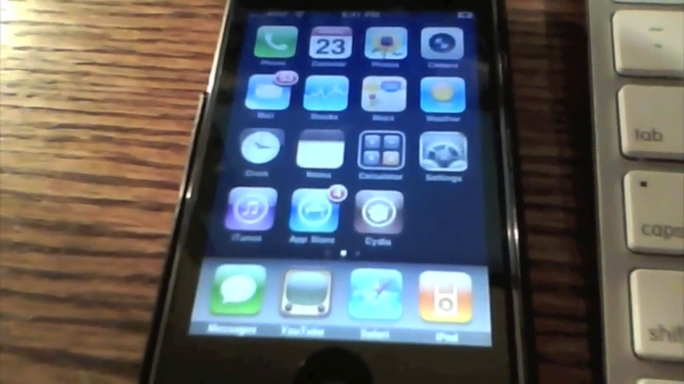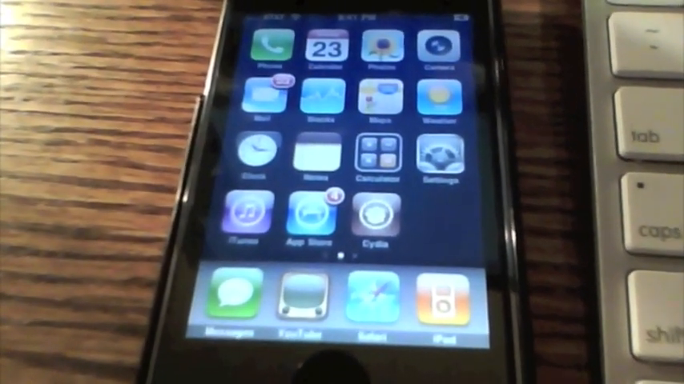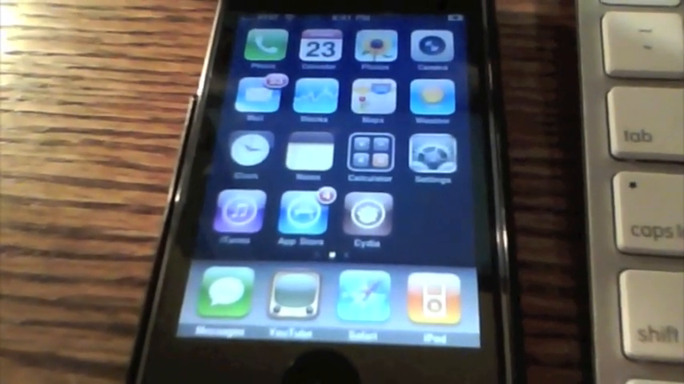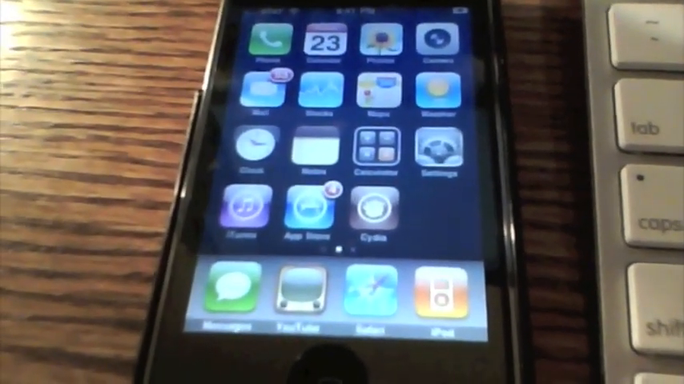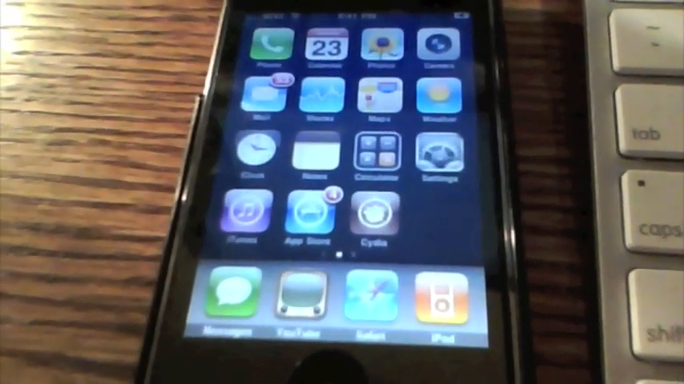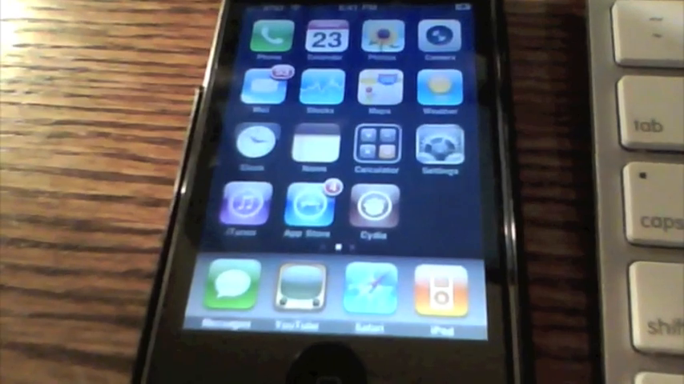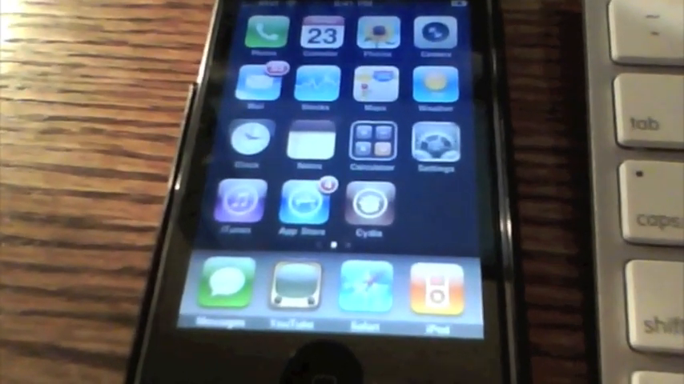What's up guys, Wade here, and in this video I'll be showing you how to install the Android operating system onto your iPhone 3G. So first off, you're going to want to make sure your iPhone is running 3.1.2 or earlier. This won't work for firmwares 3.1.3 or 4.0.